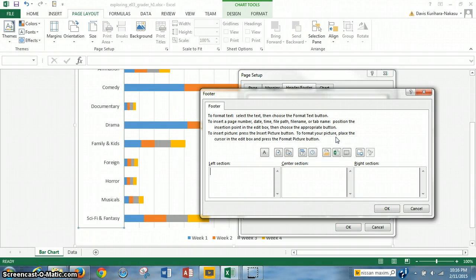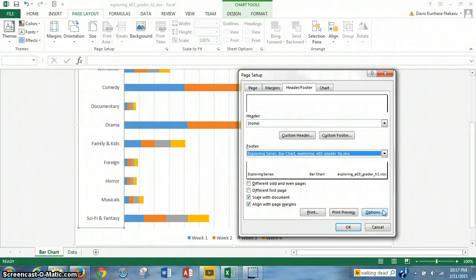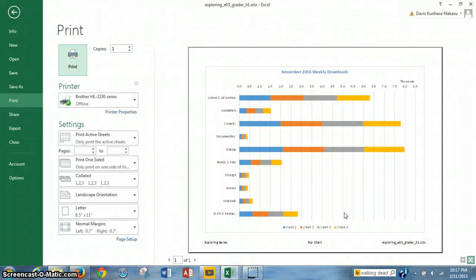In the left section, we want Exploring Series, so we type Exploring Series. In the center section, we want the sheet name code, so that's file name, sheet name. And in the right section, we want the file name code. So here's the file name code. We click OK. And to make sure that we did it correctly, all you do is click Print Preview. So you click Preview, and as you can see, it shows Exploring Series, the sheet name right there, whatever you change it to, and the file name by default, I guess.